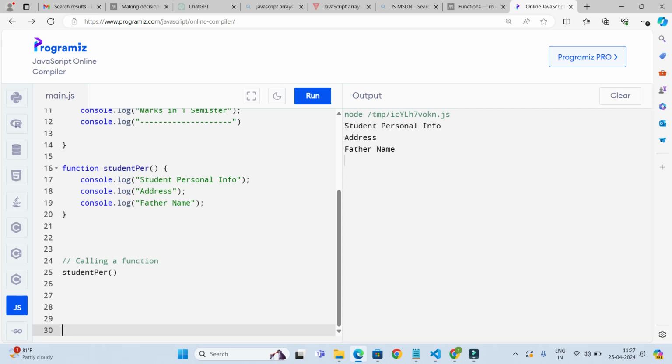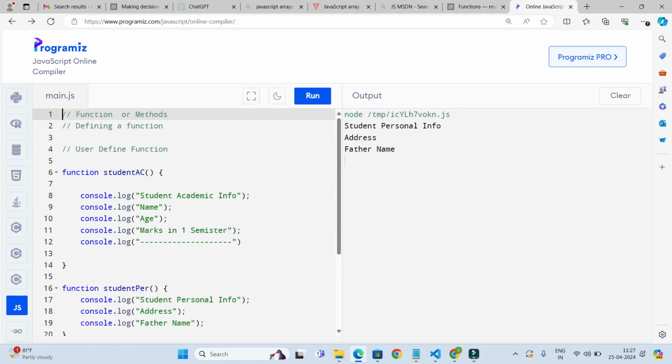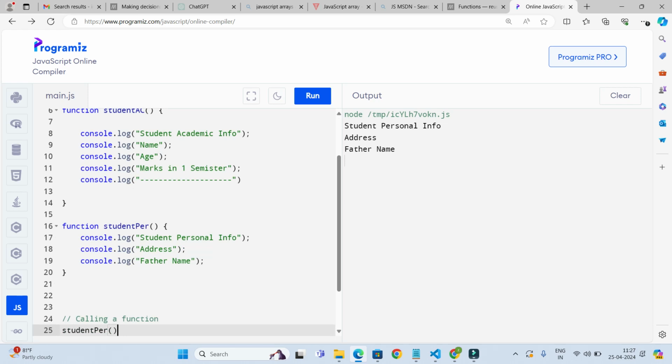So the advantage of functions is that it gives modularity. Modularity means one set of commands is one module, another set of commands is another module. That is nothing but modularity. Modularity means dividing your code into modules.